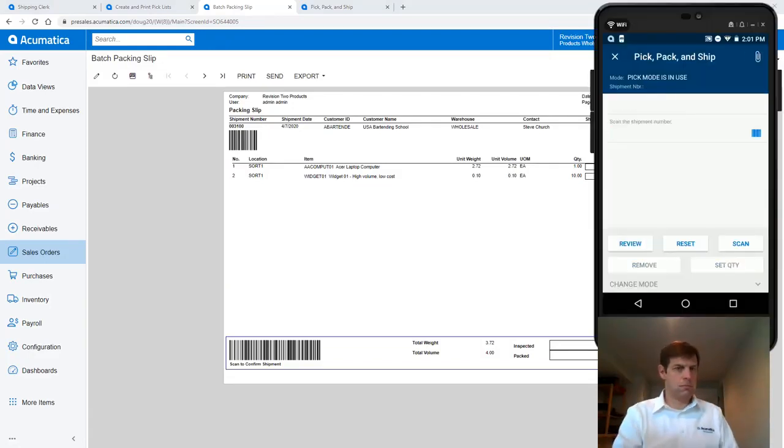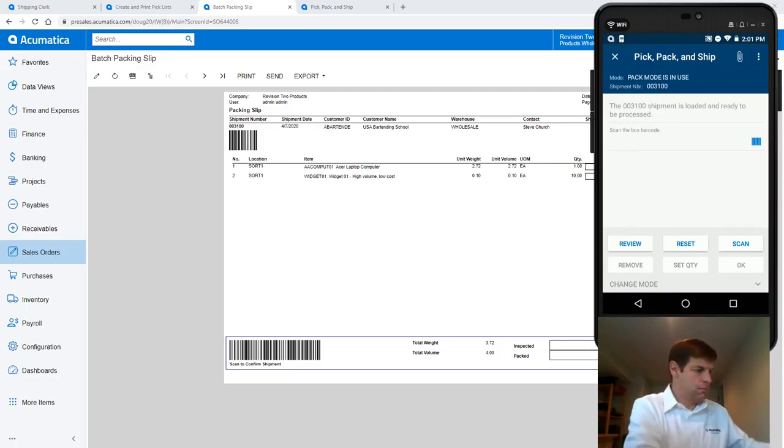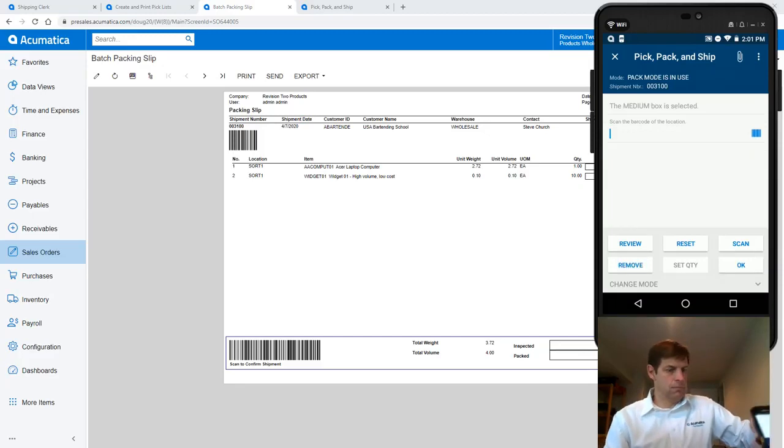Packing station employees would normally default to pack mode, but I will use the change mode function to establish this. Starting with my first order, I scan the shipment number from the packing slip. Then I start picking items and placing them in boxes. For this shipment, I will put the computer in a different box for my widgets. When I'm finished packing boxes, I confirm my shipment.